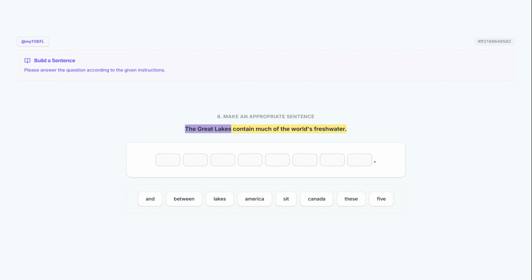First, we place the demonstrative these, then the number 5, next the noun lakes, then the verb sit, followed by the preposition between, then the proper noun Canada. Next, the conjunction and, finally, the proper noun America.